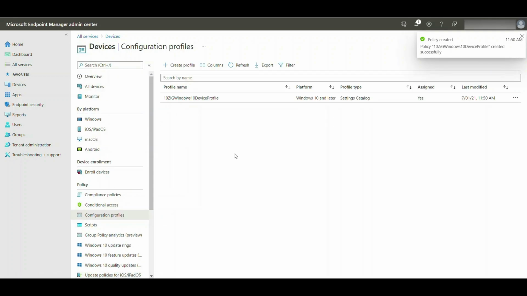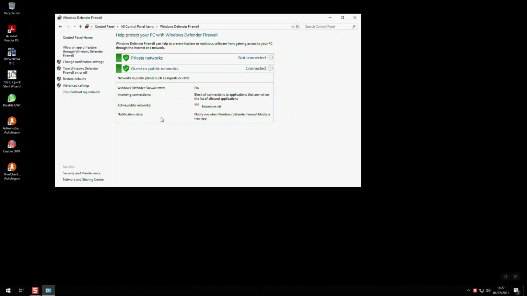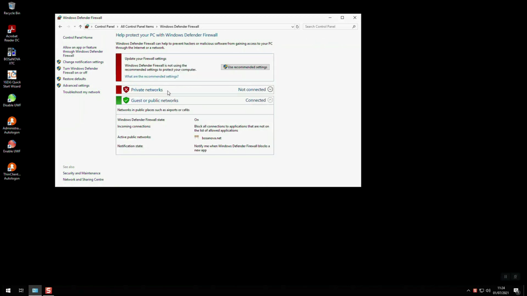Before I created the profile, I took a screenshot of the Tenzig Thin Client firewall options, and you can see the private network settings shows the Windows Defender firewall as switched on. A couple of minutes later, I received a notification that the Windows firewall is turned off. This proves that the recent config profile we created has now been assigned to the endpoint device.